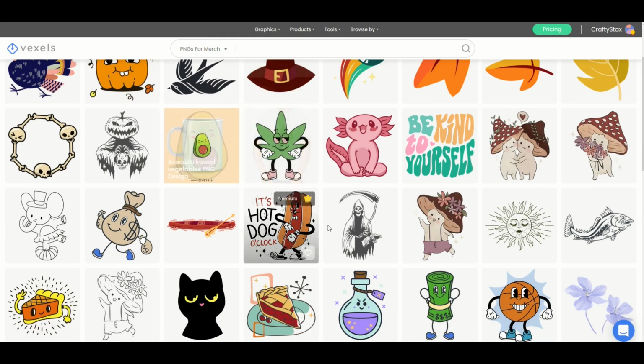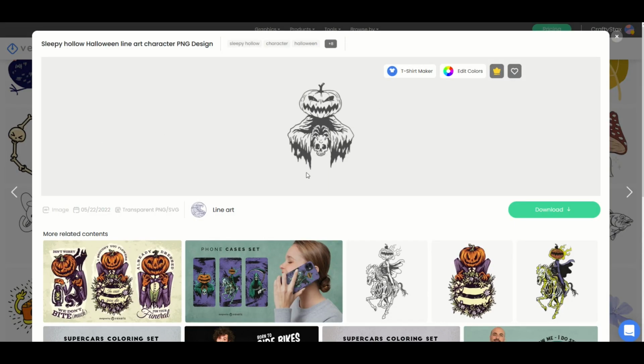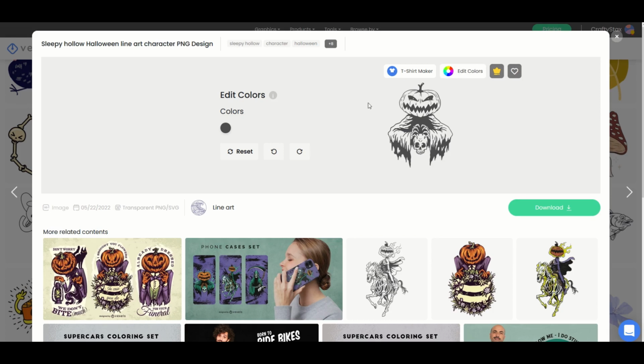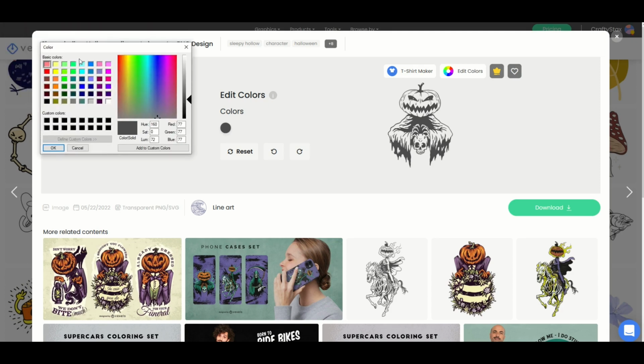built inside of these. So I'm going to click on, for example, Pumpkin Guy here. This is Sleepy Hollow Pumpkin Guy. And check this out. There's an Edit Colors feature right here. And when I click on it, it's going to show me all the colors in the design. Now, this is a mono color design, so there's only one color. But when I click on it, I can change this color now. And I could make it, for example, green, pink, whatever I wanted to do.